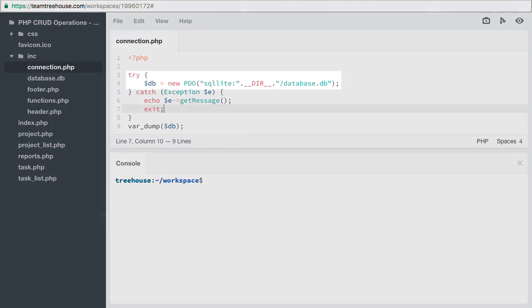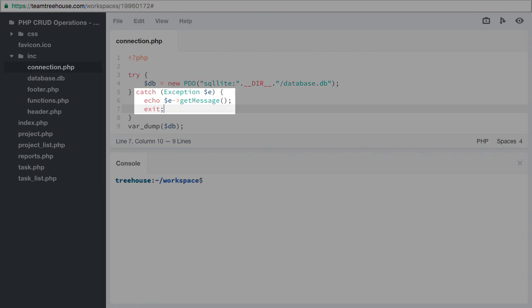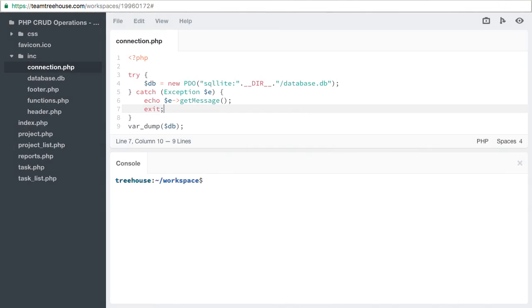Just to recap, this block of code tries to create an object from the PDO class connecting to our database. If there is a problem, an exception is thrown, and the code inside our catch block is executed. This message here is displayed, and our code ends. If the connection is successful, the catch block will be skipped, and any code after this block would continue to be executed. Remember, the try-catch block is not an if-then statement. We do not want the code in our catch block to run.